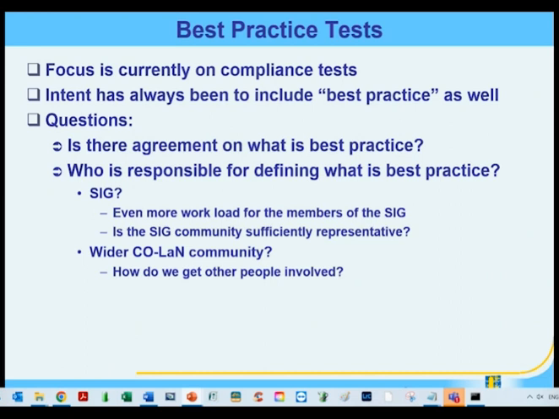What actually is best practice? Is there an agreement between us all on what is best practice? Who is responsible for defining what is best practice? Is it the SIG? We have a wide community of CAPE-OPEN users, but each SIG is quite limited in its membership. So if you put it down to the SIG, is that SIG community representative enough? Or do we need to go to the wider CO-LaN community? And is it actually worth the effort?